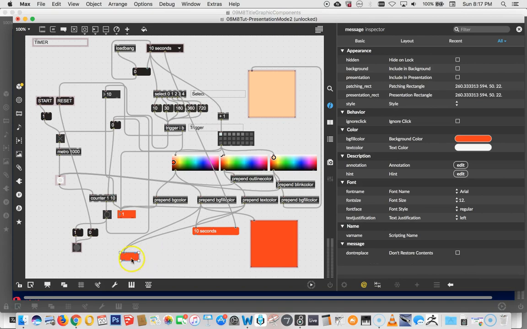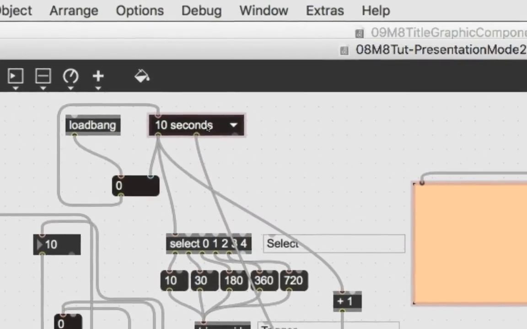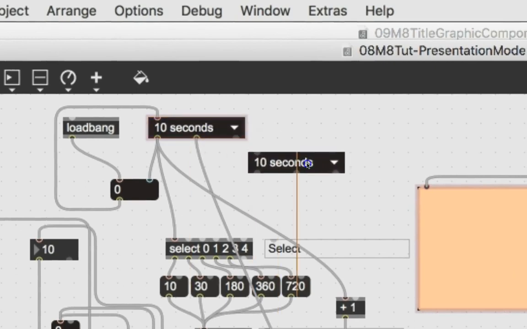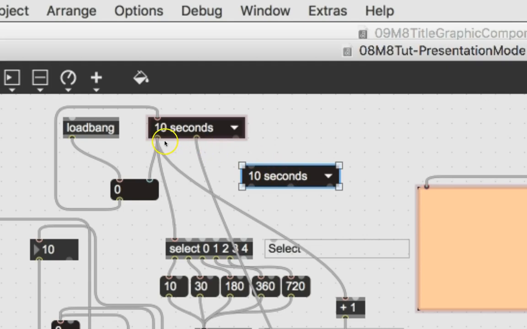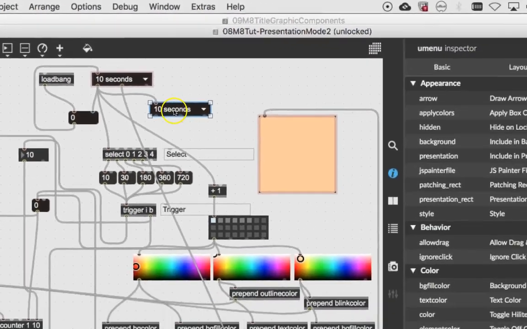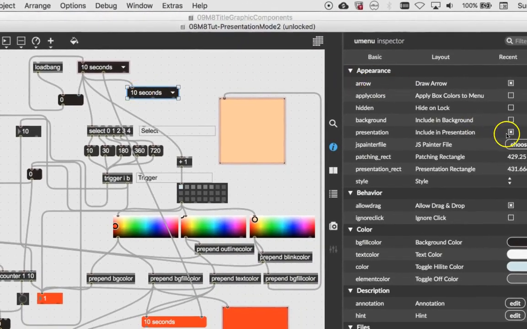And one way I could do that is by having this umenu operate another umenu. So let's option click on this and put it over here. And then we'll just drive this one with that one. First off, we don't want this one to appear in the presentation, so click on it and unclick it from the presentation. And then we're going to go in here and change the menu.